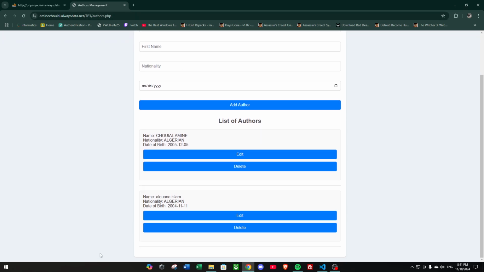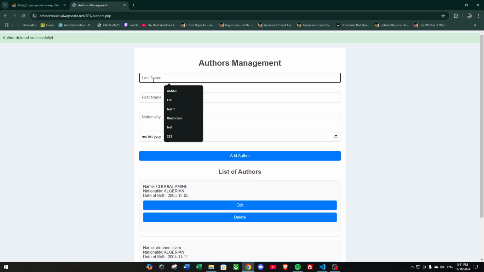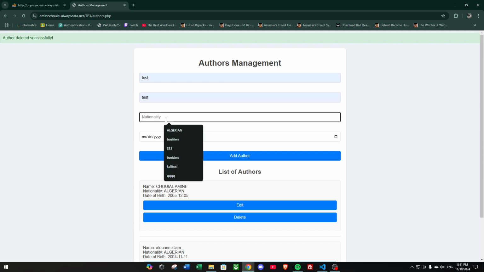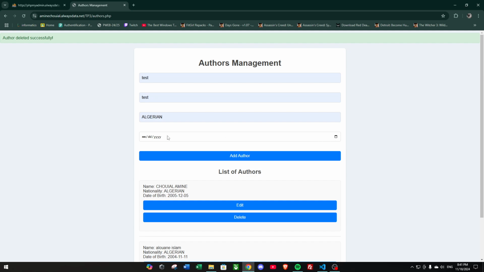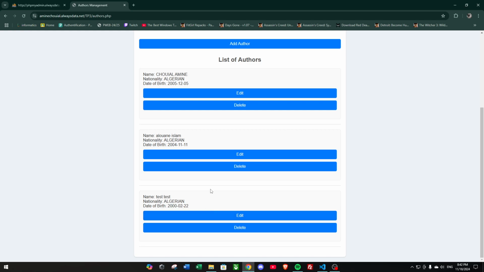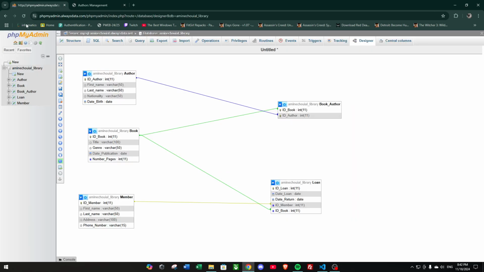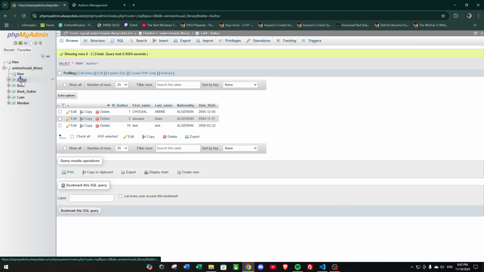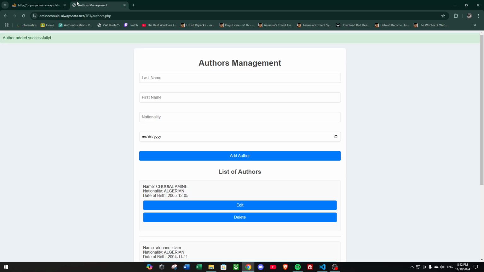Author deleted successfully. Here we can recreate it because we need it for later. We can add this author. So let's see here if it's been added. Yes, it's been added. The ID is 10.